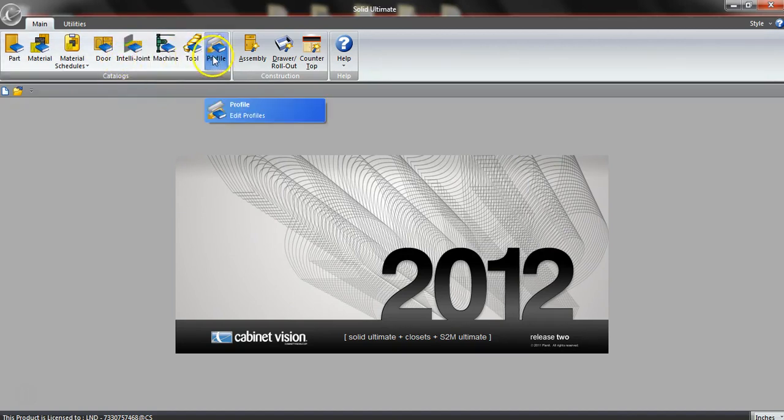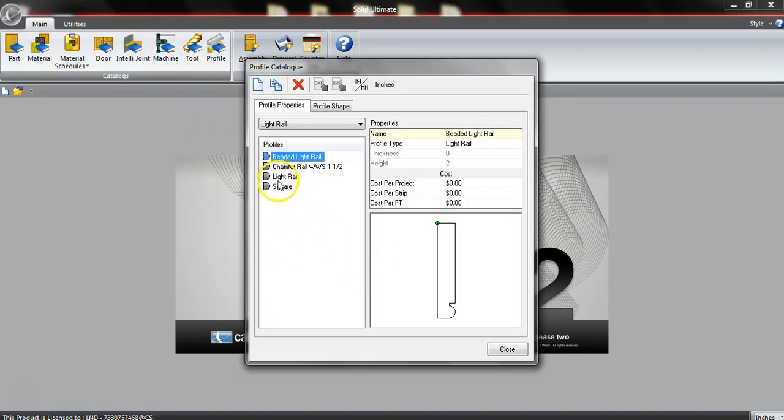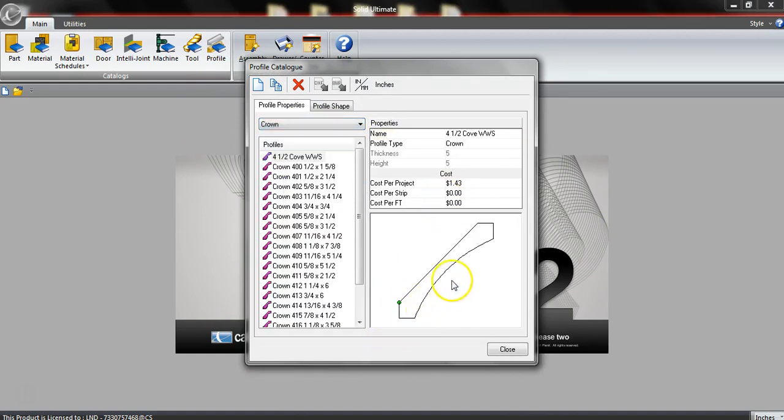IntelliJoint, this is all CNC stuff, don't worry about it. Profile, this is pretty cool because I can actually, let me go to my crown molding. This is a Cove 410, 4.5 inch Cove crown we use, and I actually designed this and put this in here. Which is really nice because you can just go in here and use the little CAD automated program they have and just draw up whatever crown you want.